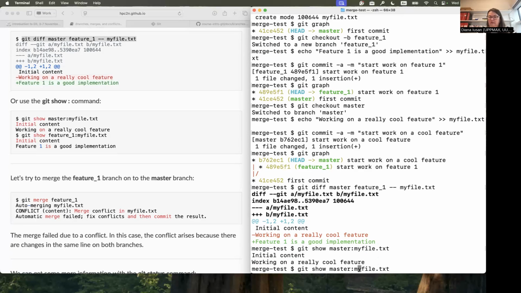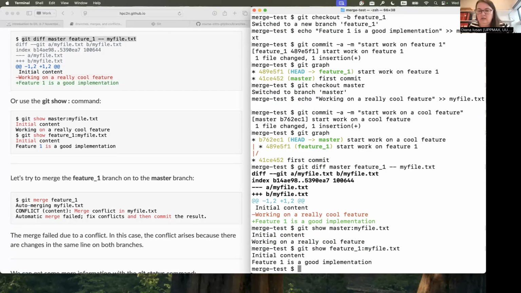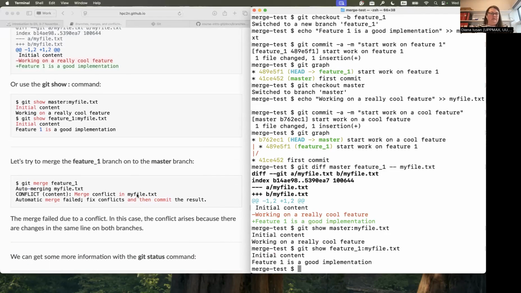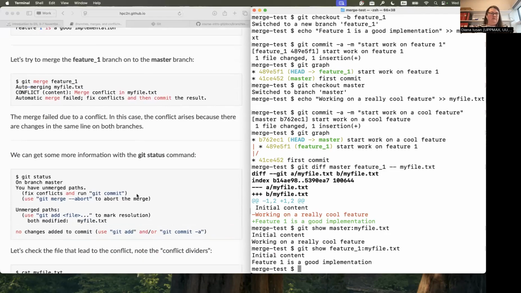And similarly on the other branch, feature 1. Using git show may be easier to check the content of these different files if you find the git diff a bit hard to understand. So we'll just take 1 more minute and then we are done.